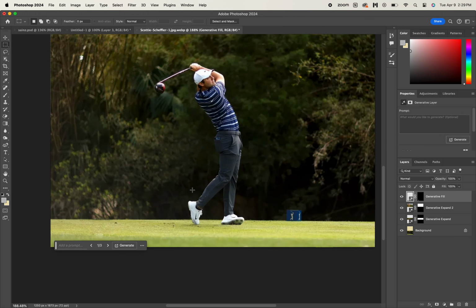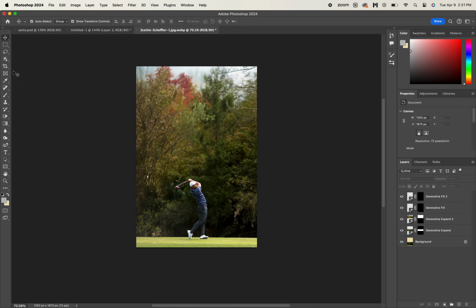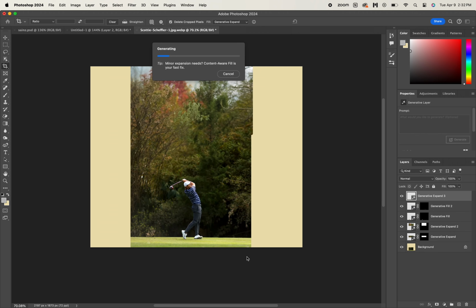I also got rid of the Players logo right here because I wanted this to be more centered around the Masters, and I didn't want to have different tournaments in the same graphic. So that's what I did for that.